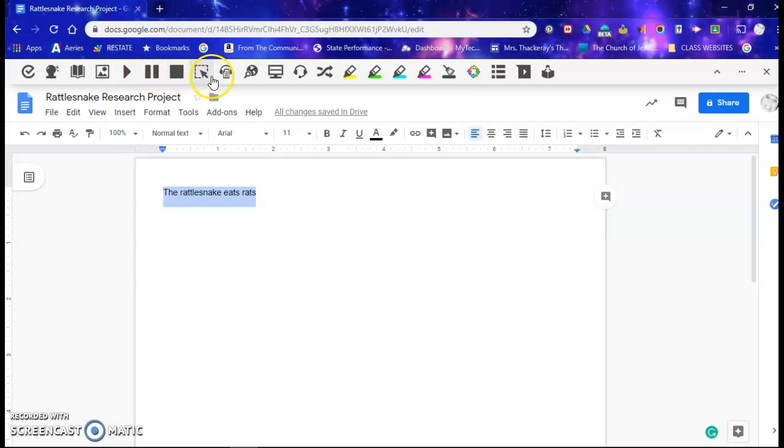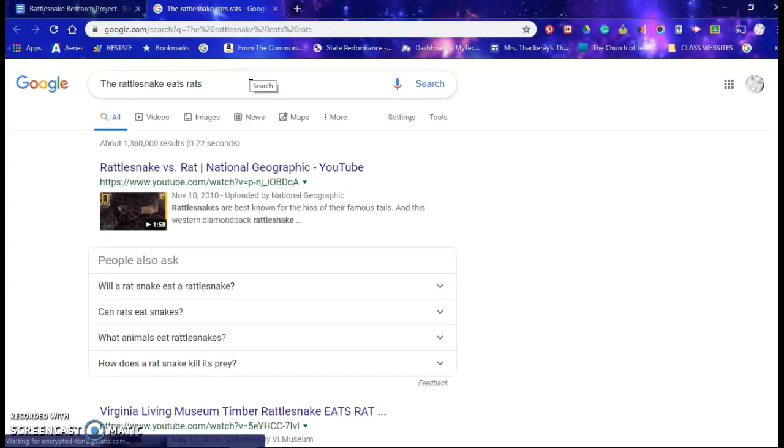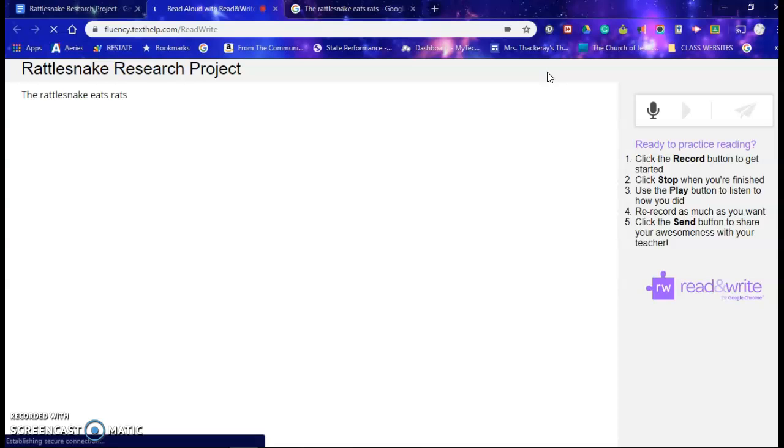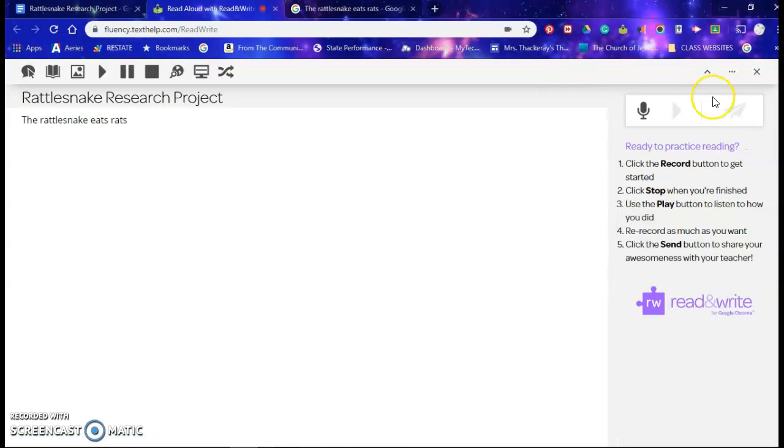That is for pausing. And then some of the other tools that come with it: that's a screenshot reader, an audio maker, a web search, if you wanted to web search the fact that rattlesnakes eat rats, and it'll take you right out to the web. And then of course it'll let you change your colors and do some other things, including letting you record reading. It'll open up in Fluency, and then you hit the record button, and as you read your story, it will record your story, the rattlesnake eats rats.